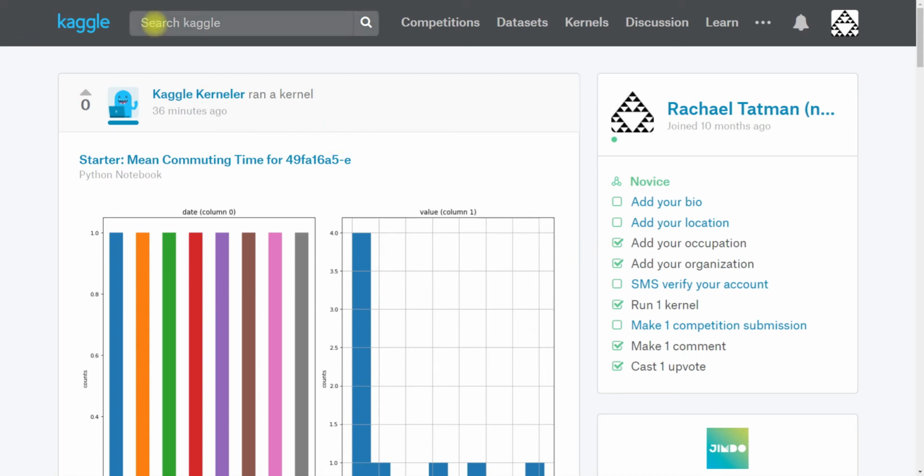Hi, this is Rachael from Kaggle, and today I'm going to show you how to start a kernel and add your own data that you have locally on your computer.